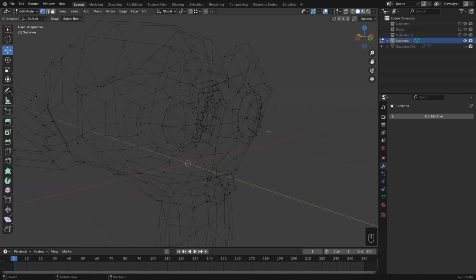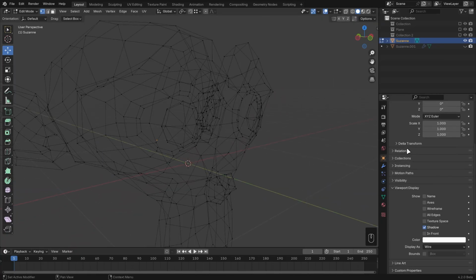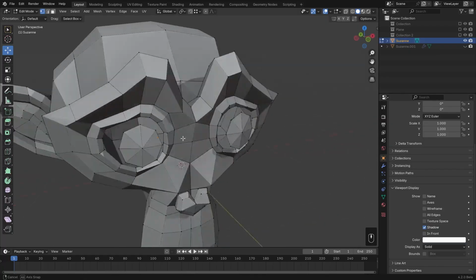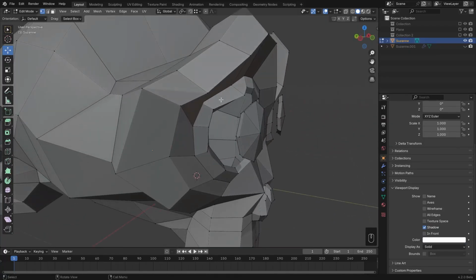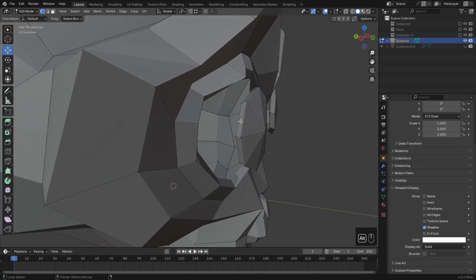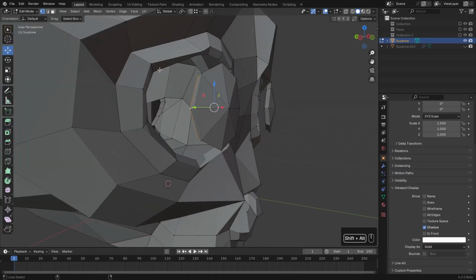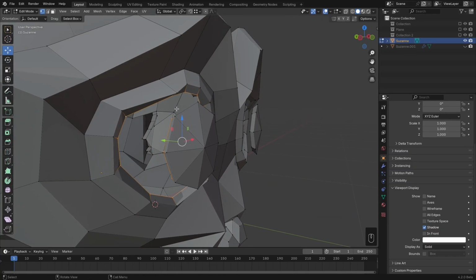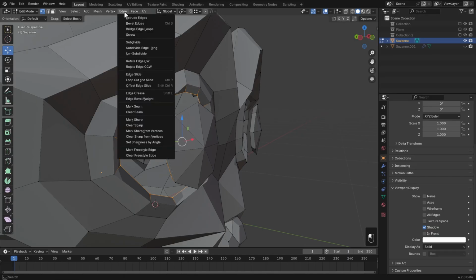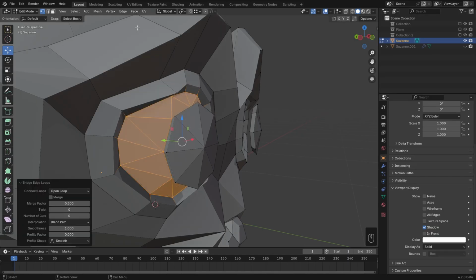Now, I'd really like to see what this looks like in solid view, so I'll go to the Object tab and display this as solid again, just for a little bit. And then to connect these two edge loops, I'll just bridge them. Now, they don't have the same number of vertices, so it's going to create a lot of triangles, but that's okay here. I'll go ahead and select both of these edge loops by Alt-Shift left-clicking on them. And then let's go to Edge and Bridge Edge Loops.